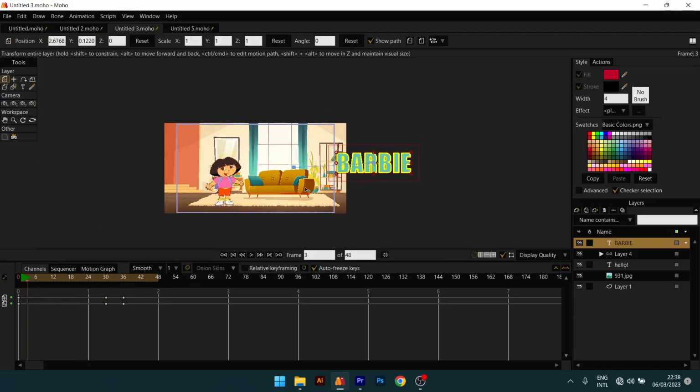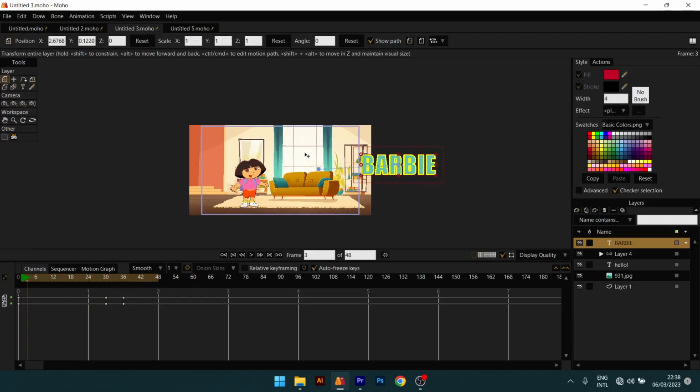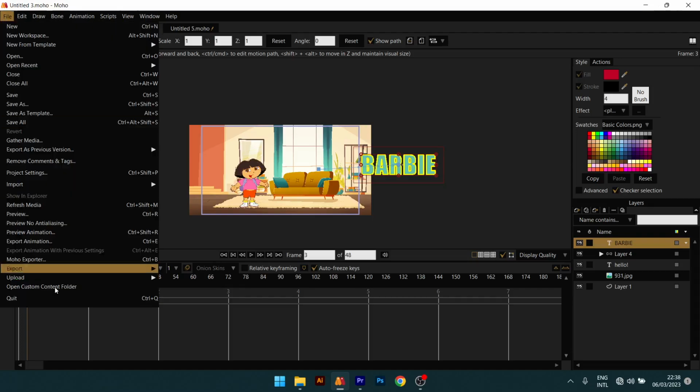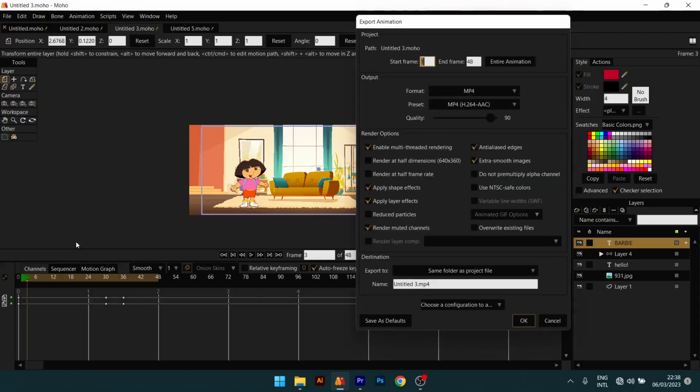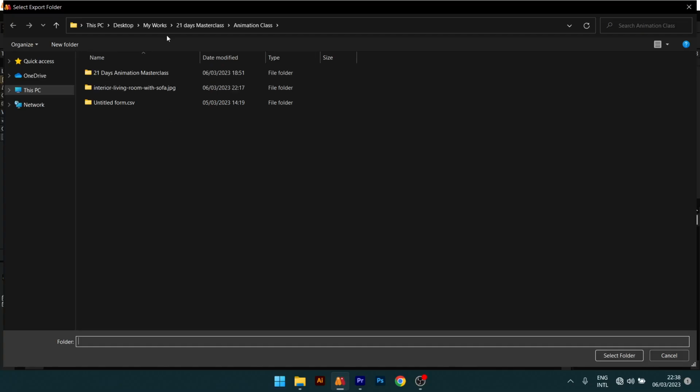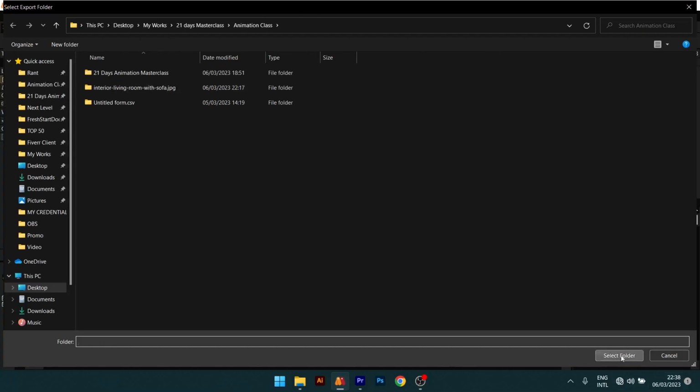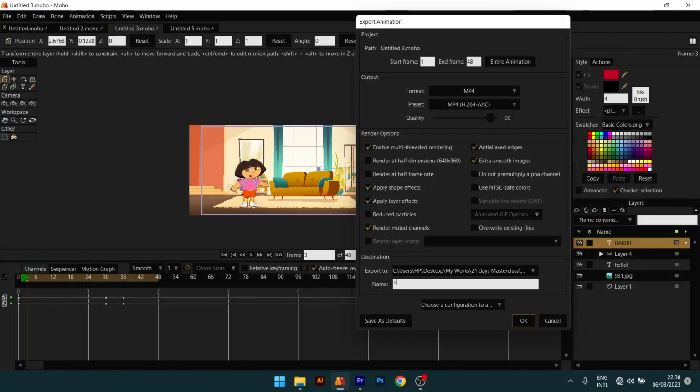Alright, so if I'm satisfied with this, I can now go ahead and export or render. To do that, come back and click File, Export Animation. Duration from the 1st to the 48th frame. So here is fine. This is fine. Everything is fine. You just come down and choose a folder where you want it to be saved. I'll just call it Barbie.